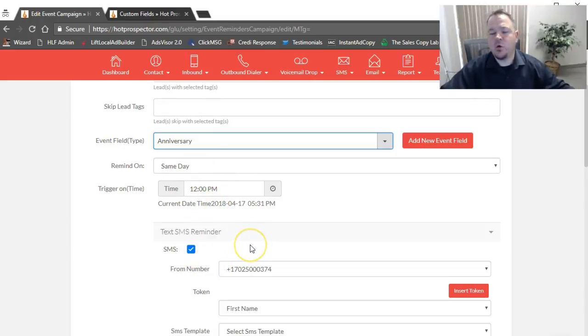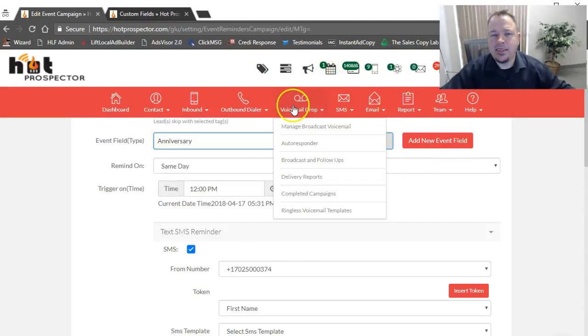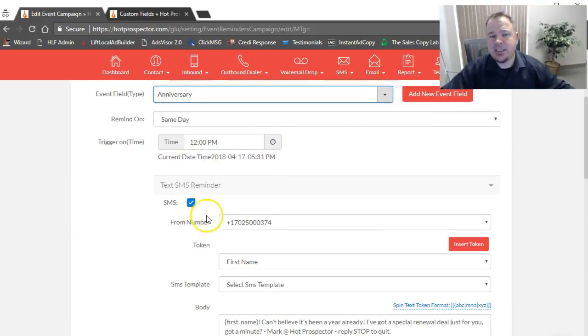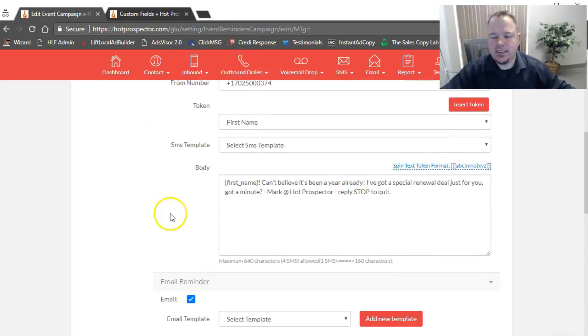Now the trigger on time, this is actually the time of the day that the message will be sent. Don't confuse this with an autoresponder. An autoresponder is a message that's sent out in sequence based off of when they're added into the system. This is actually triggering based off of a specific date. So the time of the day is very important. You can only send out messages between the hours of 8 a.m. and 9 p.m. in the time zone that they are in. So just make sure that you keep that in mind when you're selecting that.